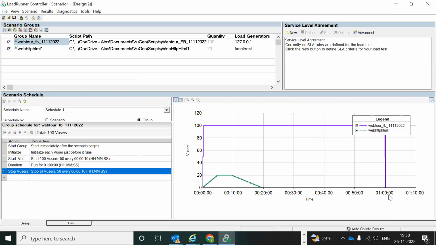Got it, everyone? So this is the ramp up. This we can call the steady state. This is the ramp down. So ramp up is nothing but gradually increasing the load. Steady state is the elapsed time, the test duration time, how much duration you have given. After that, this is the ramp down. You can observe this is also the same: this is the ramp up, this is the steady state, this is the ramp down.